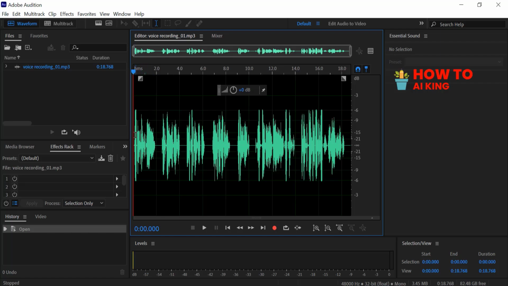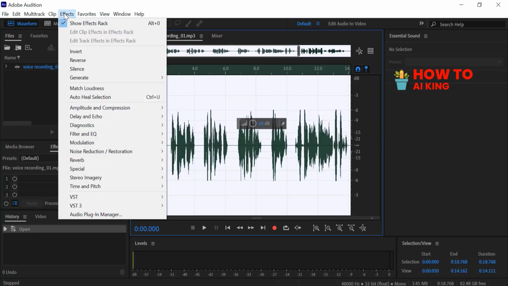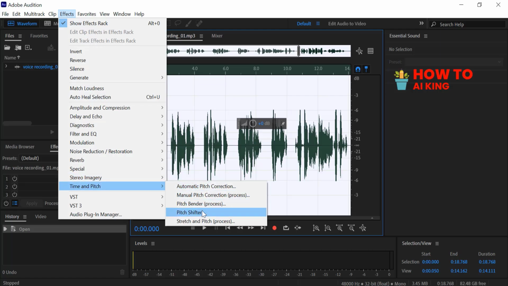Add your voice recording and select all by pressing Ctrl plus A. Apply pitch shifting. Go to the effects menu. Scroll down and select time and pitch. Click on pitch shifter.